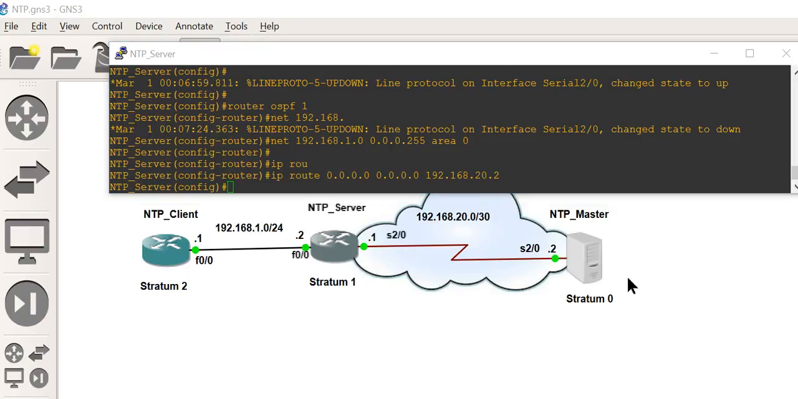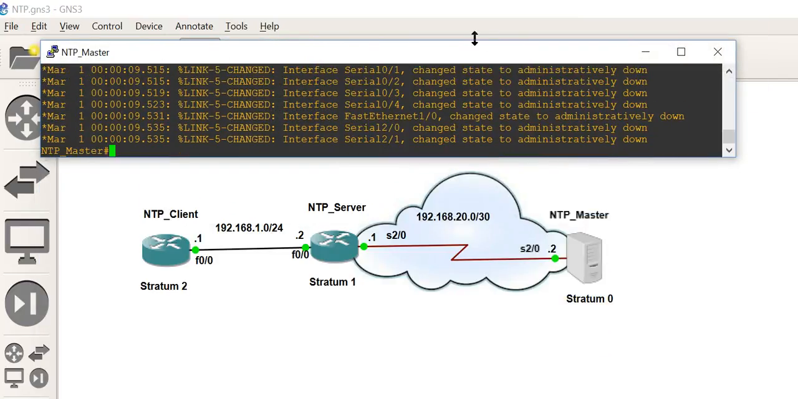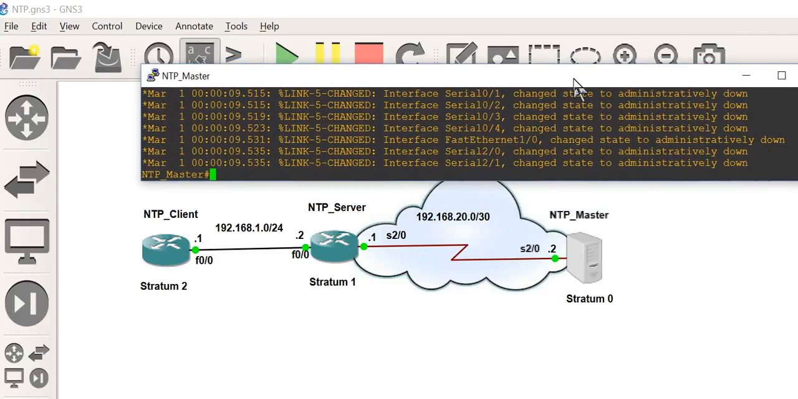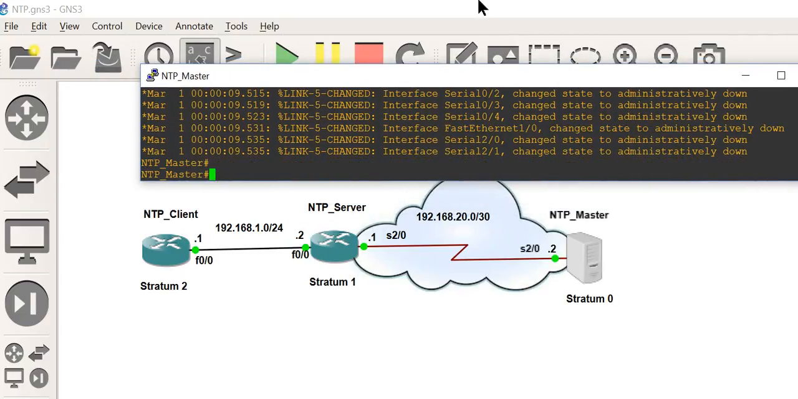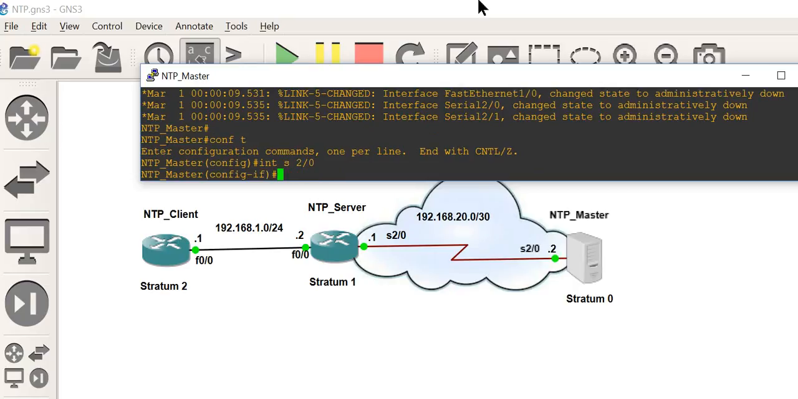Now I'm going to nip over to the NTP master, which normally wouldn't be under my control, so I wouldn't be able to configure this, but as I said, it's a lab environment, and to save time, since I am at the 11-minute mark, I'm going to just skip all the initial security and such and just imagine I've done it. So conf t. Now I'm going to configure the interface, int serial 2/0, IP address 192.168.20.2.